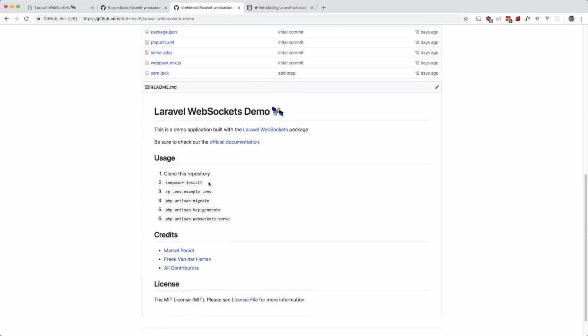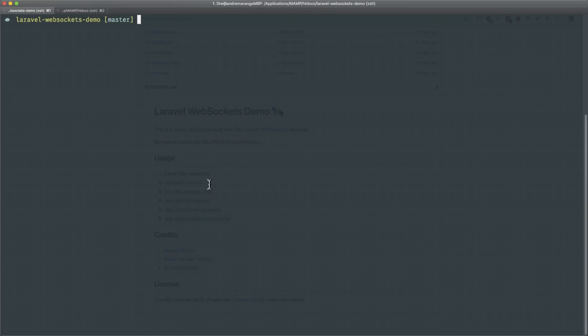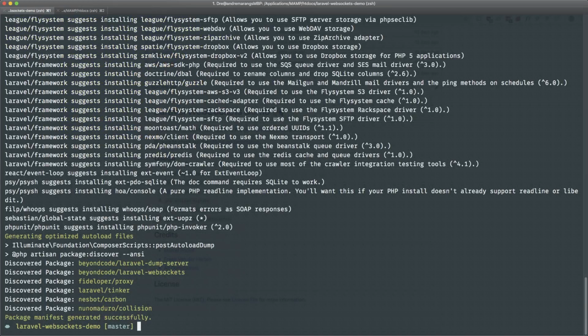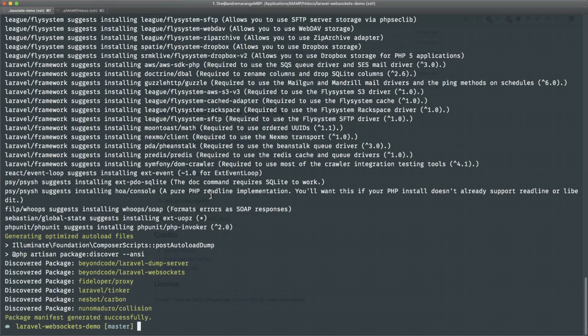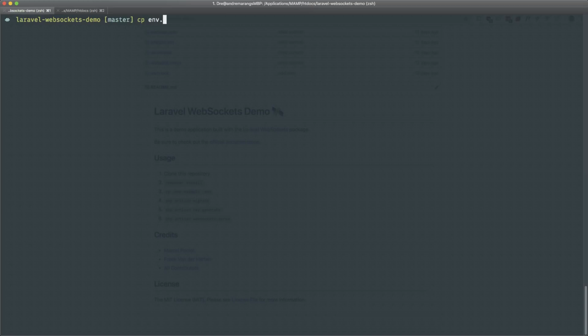So I already cloned it. Let's composer install. Okay, let's copy the environment file, cp .env.example .env. Sorry, it should be .env.example. Okay, so let's open this up in Sublime.